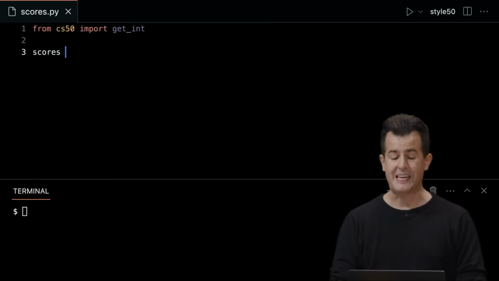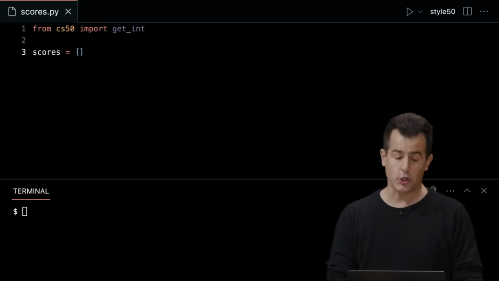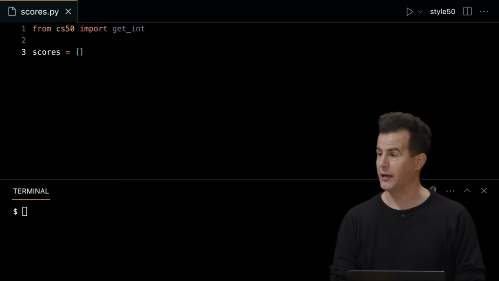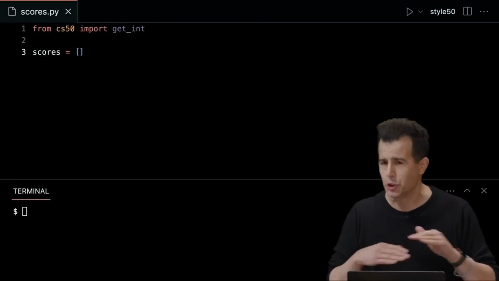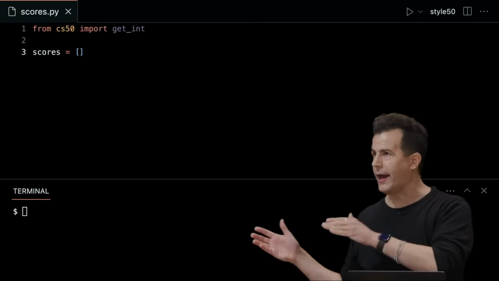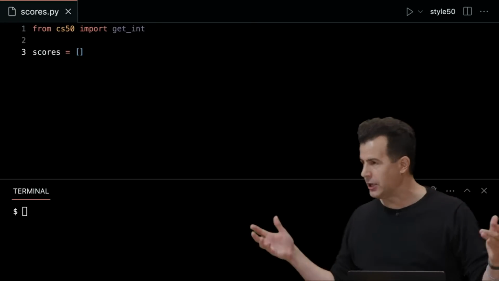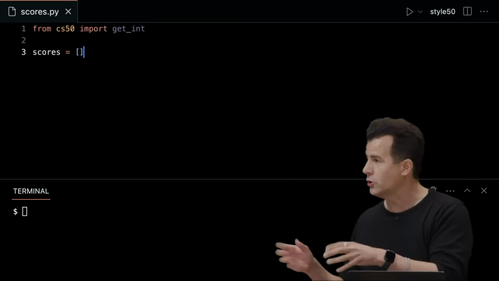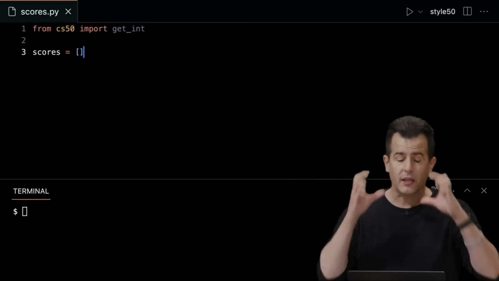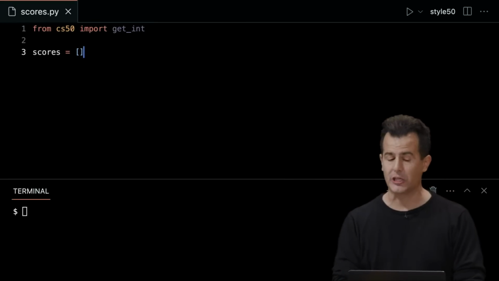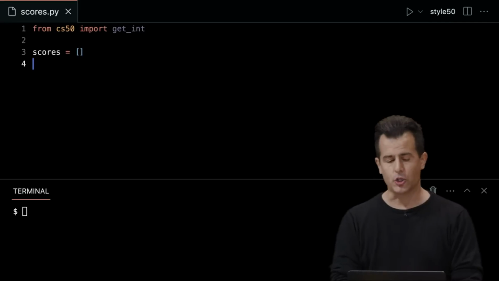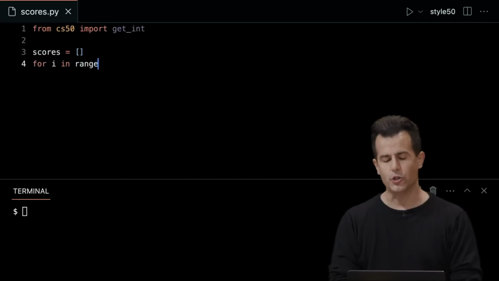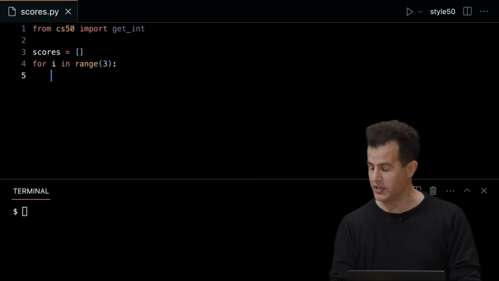Now, let me give myself an empty list by just saying scores equals open bracket, close bracket. And unlike C, where you just can't do this, you can't say give me an array and I'll figure out the length later unless you resort to pointers and memory management or the like. In Python, you can absolutely give yourself an initially empty list. Now, let's do this. For i in range of 3, let's prompt the human for 3 test scores.